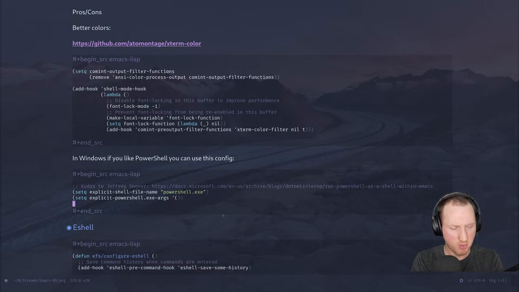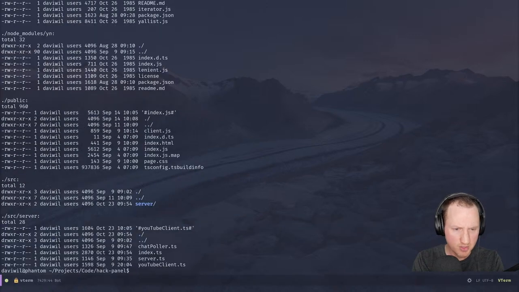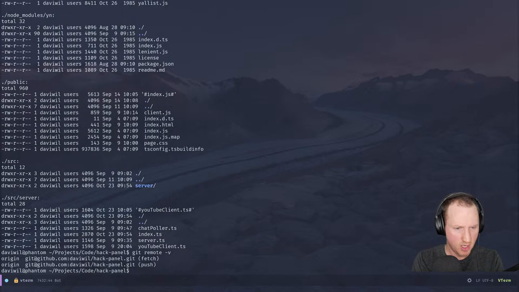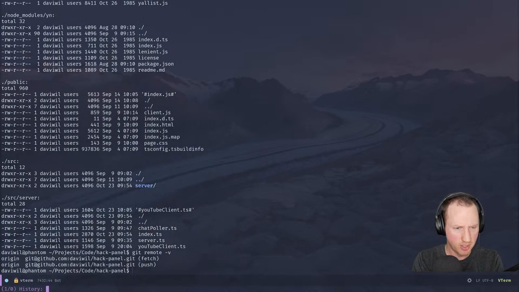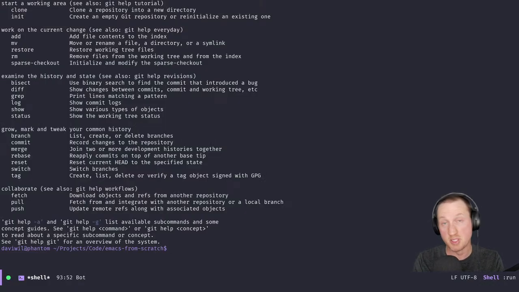Yeah, that's probably the case. Let's see, vterm, do I have one open already? Vterm. So we'll type git remote v, and then I'll use the console shell history. Yeah, so that didn't work here. So it must be coming from somewhere else. Maybe it's some things that I had typed in here. Anyway, shell mode does let you see the history of the things you type.